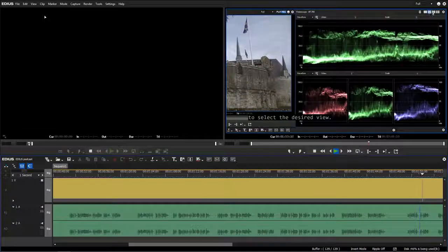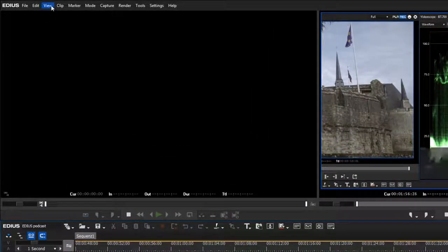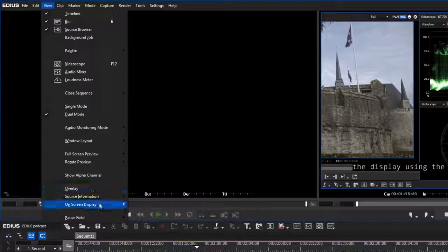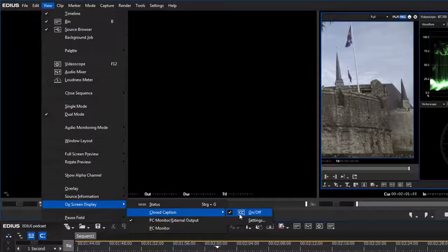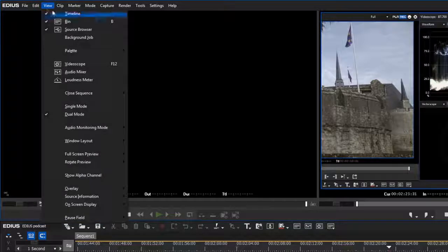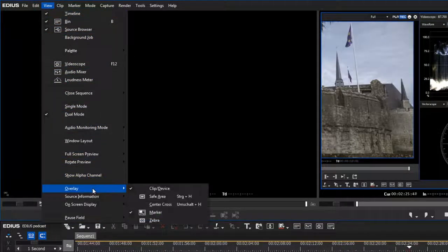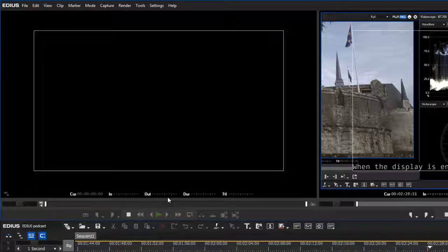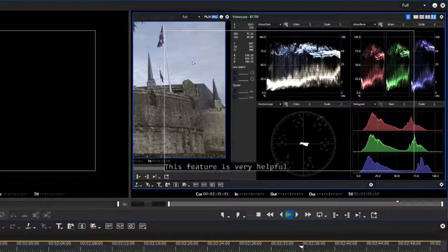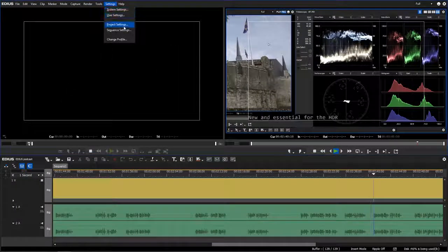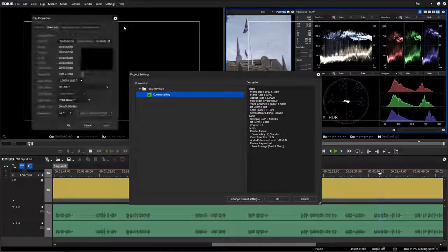To display closed captions during playback, go to View, On-Screen Display, Closed Caption, On-Off in the menu bar. Edius displays the closed captions in the title safe area of the recorder. To show the subtitles, it is required that the resolution, frame rate, and pixel aspect ratio of the project match the source. Originally, this feature was announced exclusively for the workgroup version. Now, Edius Pro users can also benefit from the closed caption display.